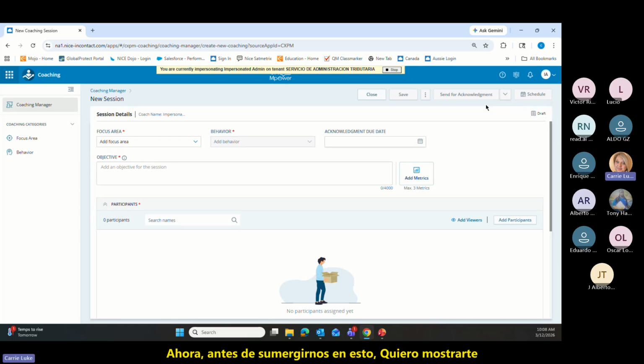Now, before we dive into this, I do want to show you all of these options that you have right up here in the top right. The first option you're going to see is a close button. Be aware, if you click on this close button, it is not going to save your coaching session, okay? It will give you a you're about to lose everything alert. Beside of that is your save. This is your save as draft. So if you wanted to come back to it later, you could do so.